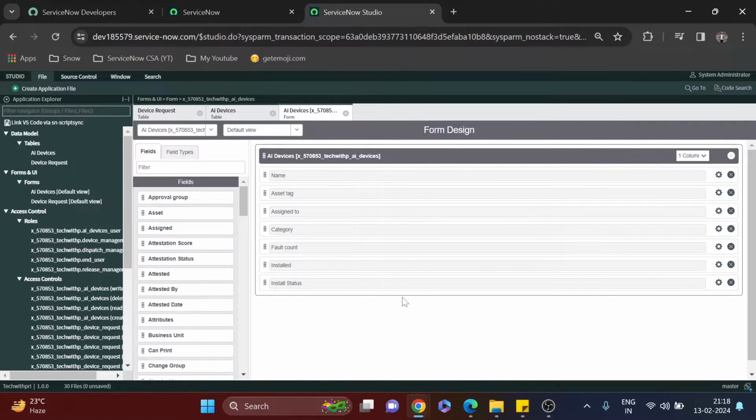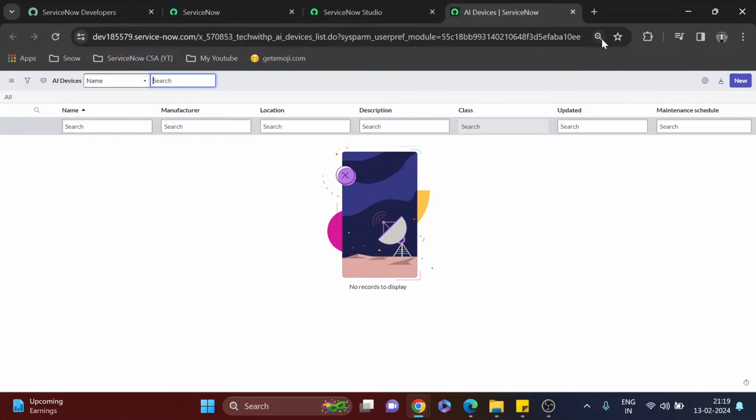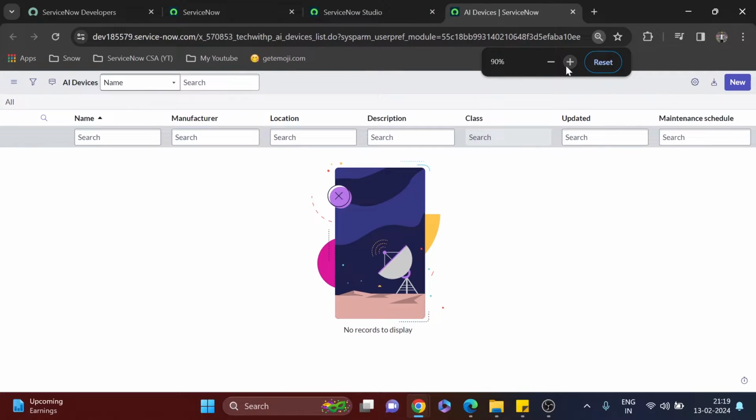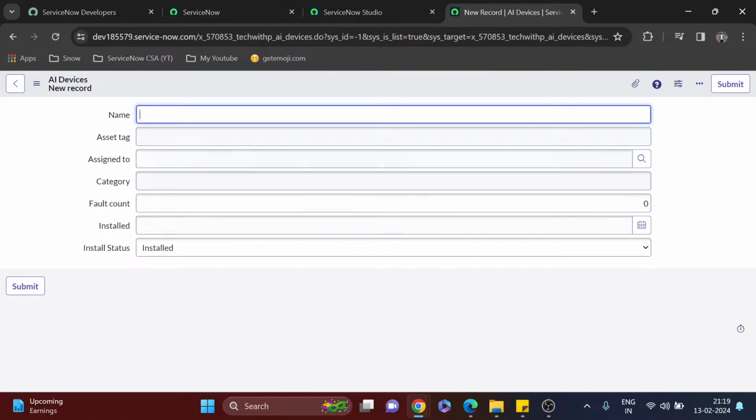So this is the form design that has already opened. We are also going to open this table in the form view. You can see under TechWithPri we already have the AI devices. So I'll open it, and let me just zoom in. Yeah, 100% is fine. If I click on new, right now we have these fields. This is the default form view coming from the configuration tables.